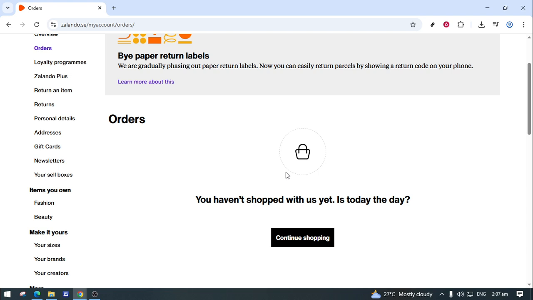And there you have it. Checking your orders on Zalando is a smooth and manageable process. With just a few clicks, you can stay informed about your purchases and their delivery status.